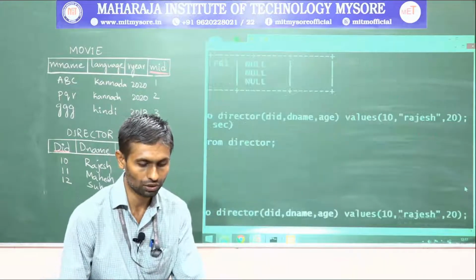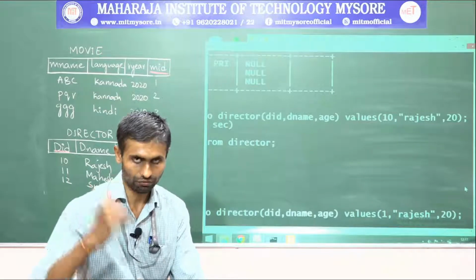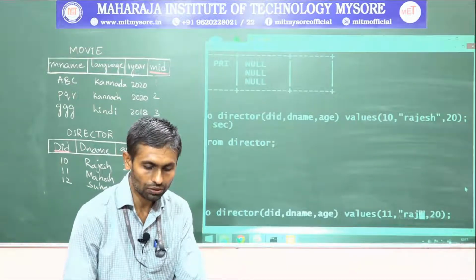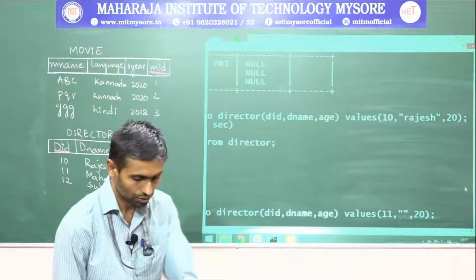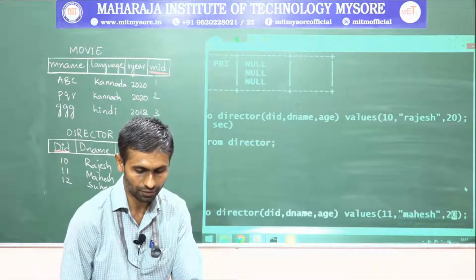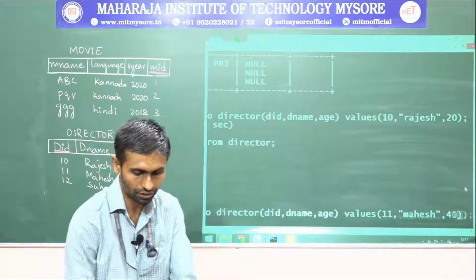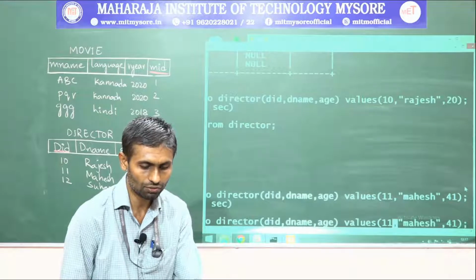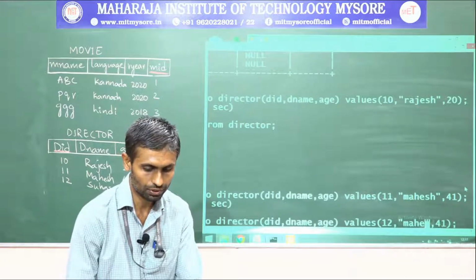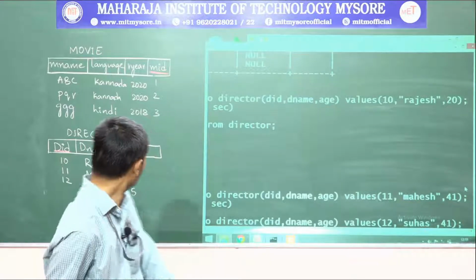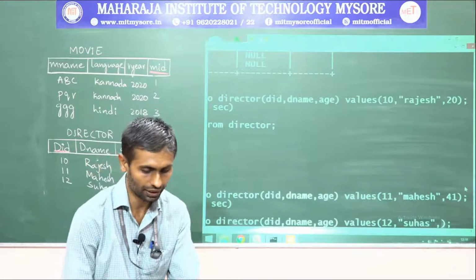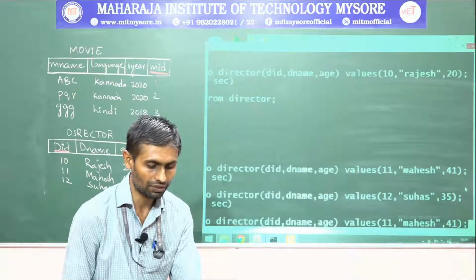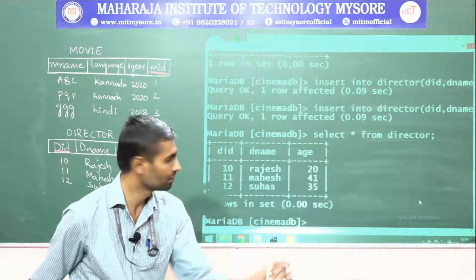Let me go with adding 2 more tuples into the table. I'll make use of the arrow key, recall the command and modify its value, that's it. So I'll make the second value Mahesh, with the age of something like 41, whichever you want, no issues. Then I want to add one more, the last value 12 with Suhas, with a value of 35 as age, yes, done. Let me see the content of the table with select star from director, yes, done.